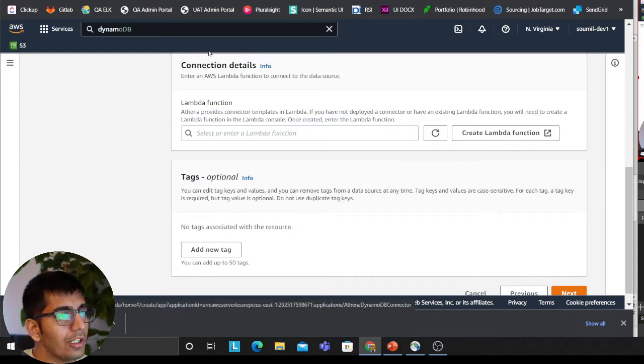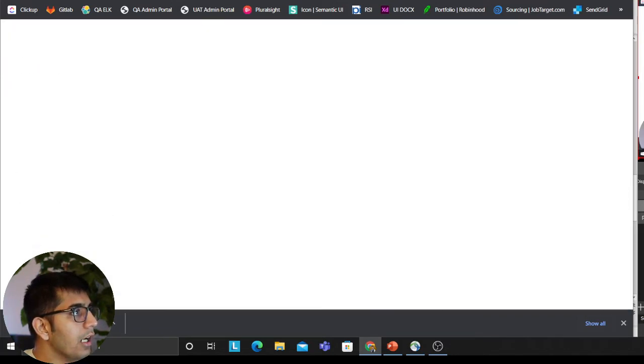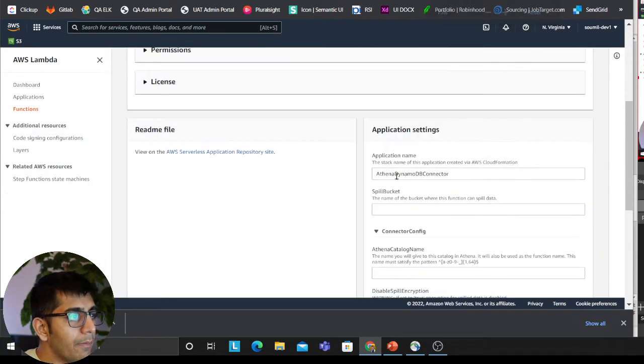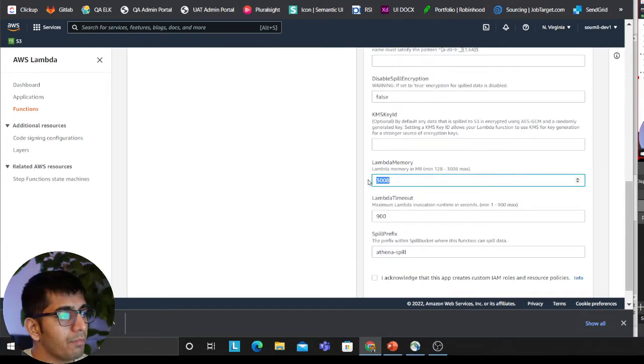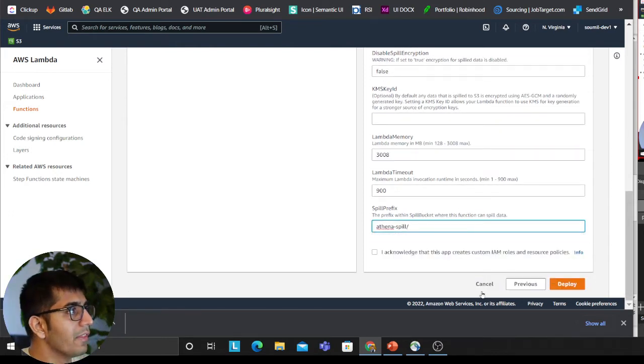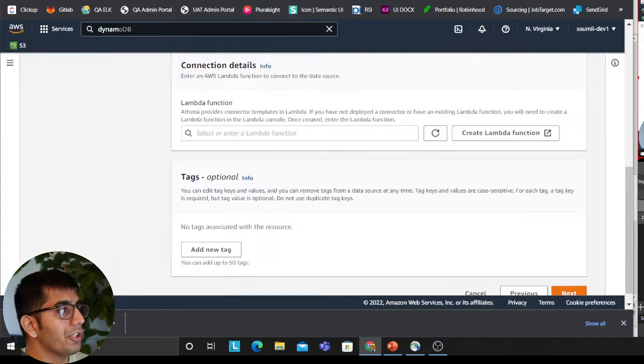When you click on create Lambda function, you come to this screen. All you have to do is put in your spill bucket, which means when the Lambda runs, it's going to get the data from the source, and you specify where it should dump the data. You can also configure memory, timeouts, all that. You can provide a prefix, too. I've done that, and click on deploy. This will deploy the stack.